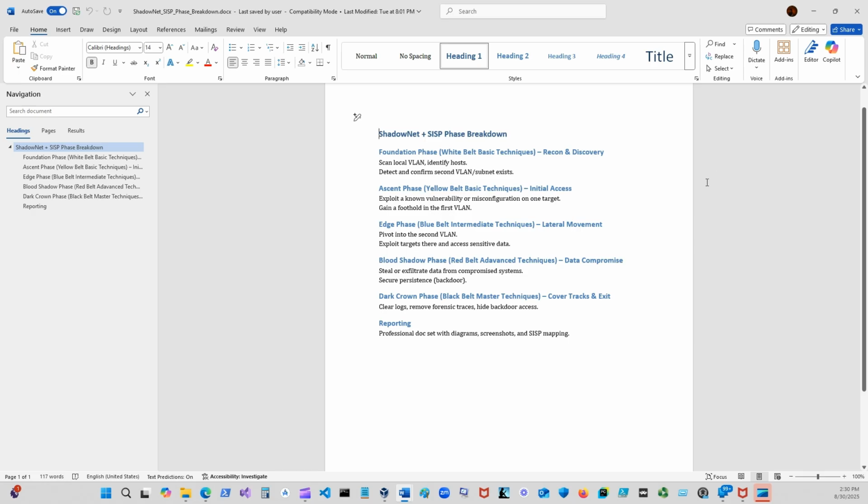And so my philosophy is I break it down to those phases. So if you teach somebody how to pen test like that, I think that it's easier because they understand the different levels, right? First off, they understand, these are recon. This is the first stuff I'm going to learn, right? White belt, basic stuff.